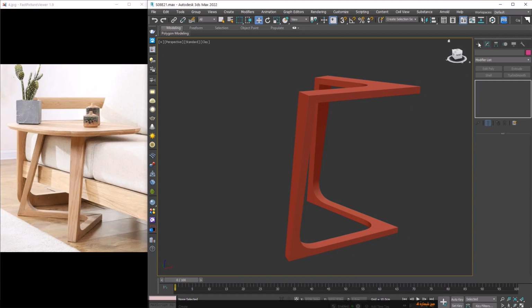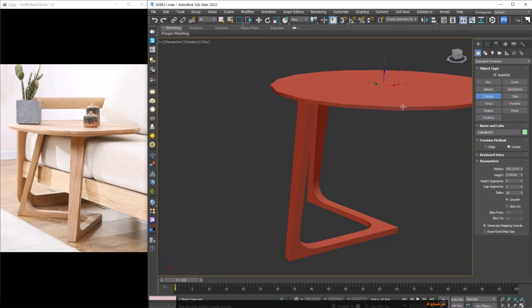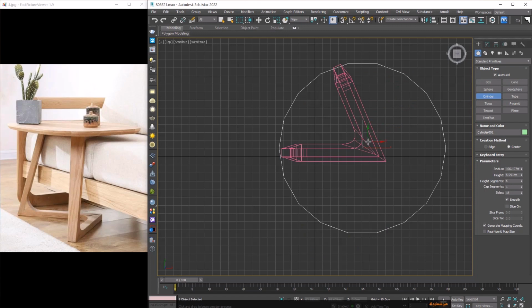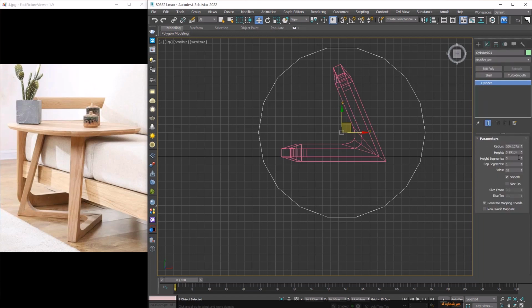Obviously, for the upper part we need a cylinder, so I activate auto grid and I create a cylinder like this. I check my cylinder position from top view and I adjust its position to somewhere like here. Now I increase its size to something like 100 and set the height segment to 1.